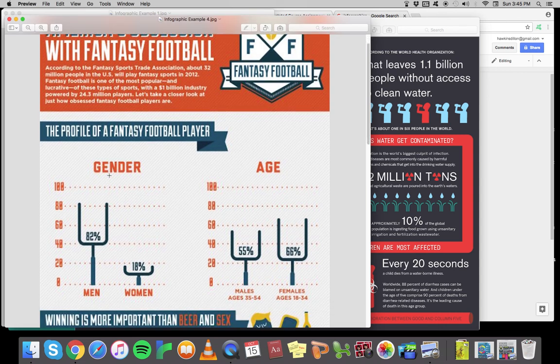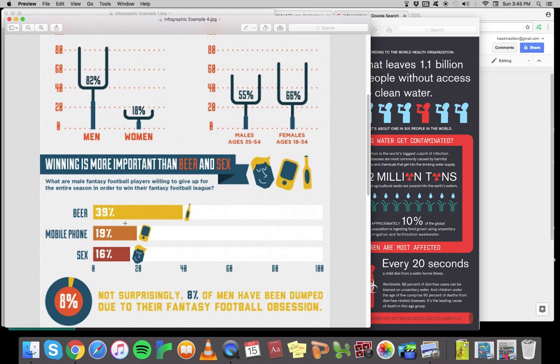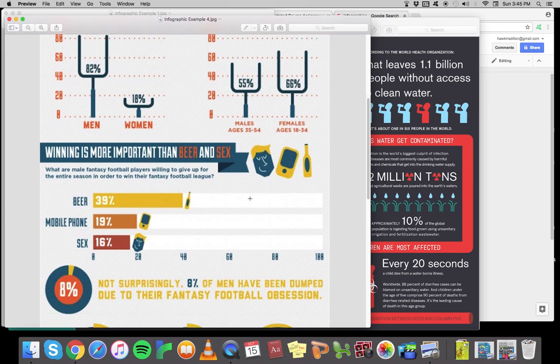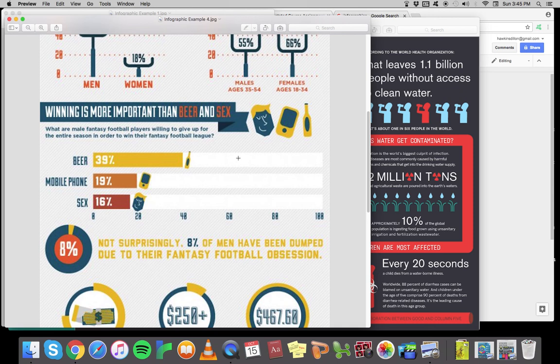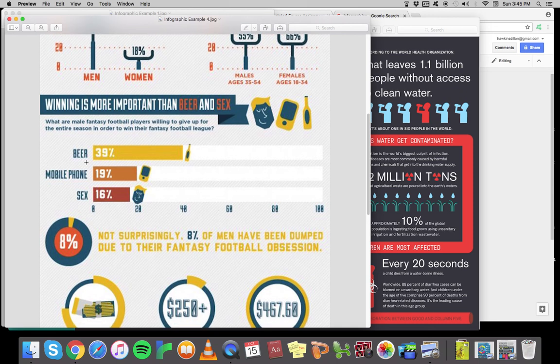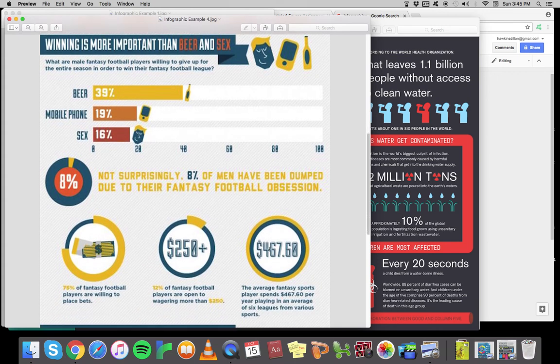And so they have gender and age. What are male fantasy football players willing to give up for the entire season in order to win their fantasy football league? Oh, wow. It just kind of shows you the differences in how people participate and how important it is to their lives. And then how much money is spent on this and betting and stuff of that nature.